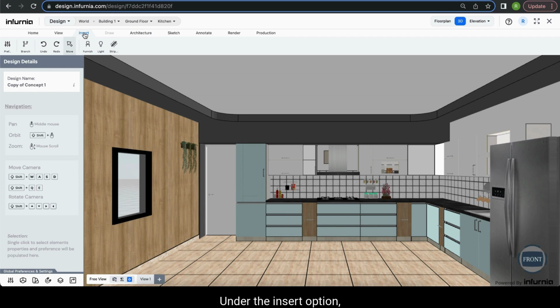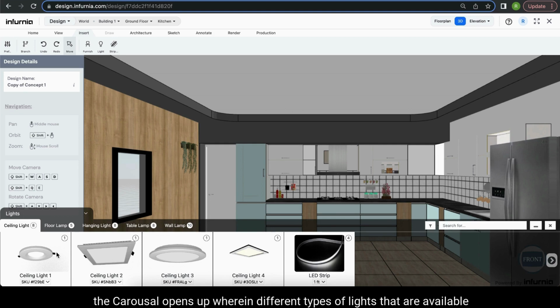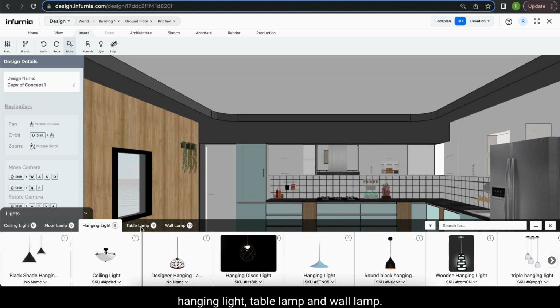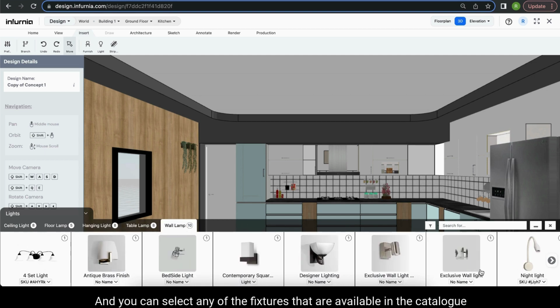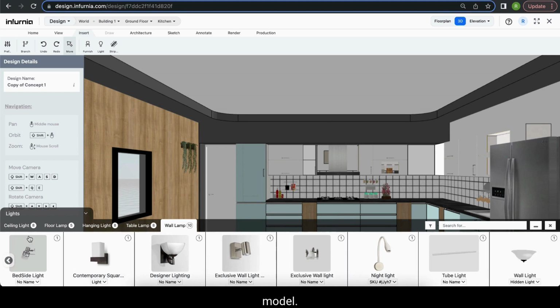Under the Insert option, you have a tool called Lights. When you select the same, the carousel opens up wherein the different types of lights that are available in the Infurnia catalog are shown to you. The different categories of light that are available are ceiling lights, floor lamp, hanging light, table lamp and wall lamp. And you can select any of the fixtures that are available in the catalog and install it in your model.